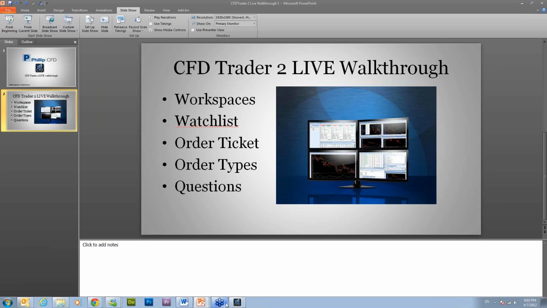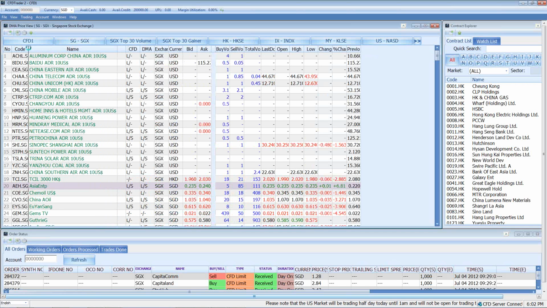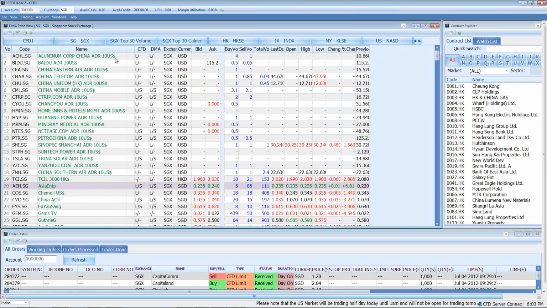Okay, moving forward, let's see our platform. Okay, behold our platform, CFD Trader 2. Upon login, this is what you will see. This is, of course, the default setting for CFD Trader 2. Let me just show you what you can do with it from the get-go. Firstly, this is our defaulted basic workspace.